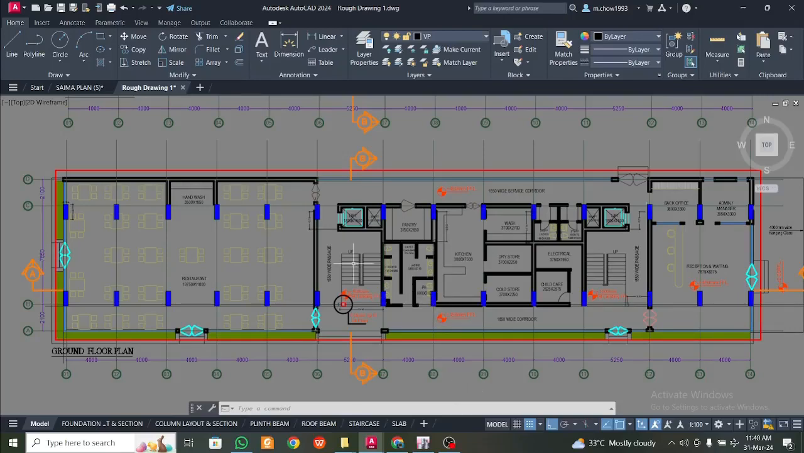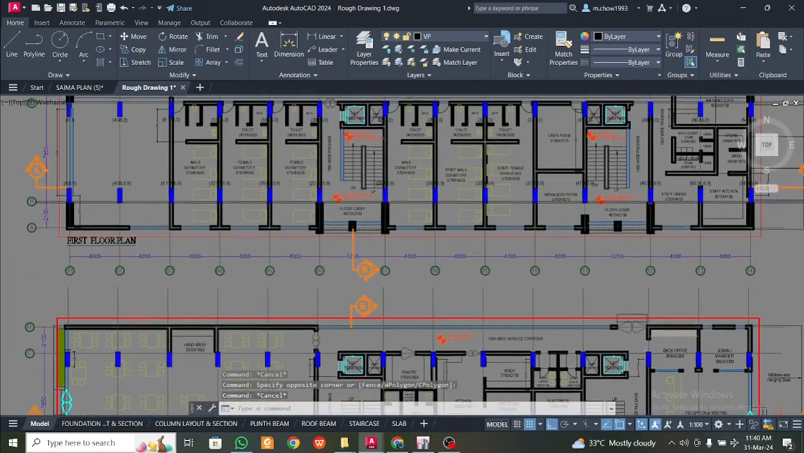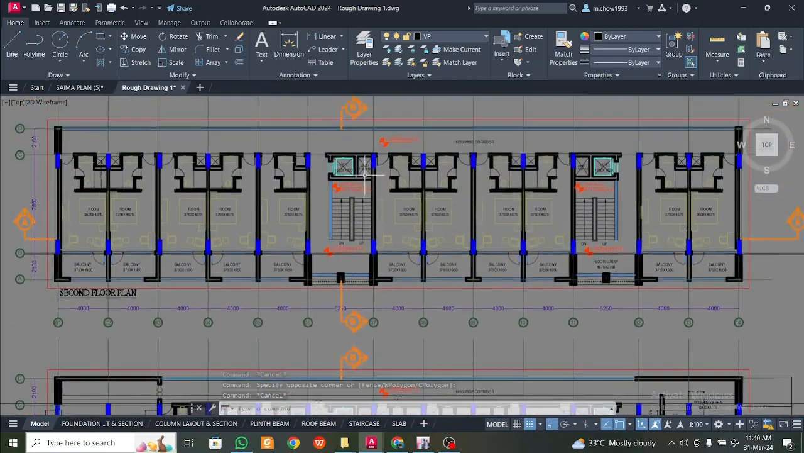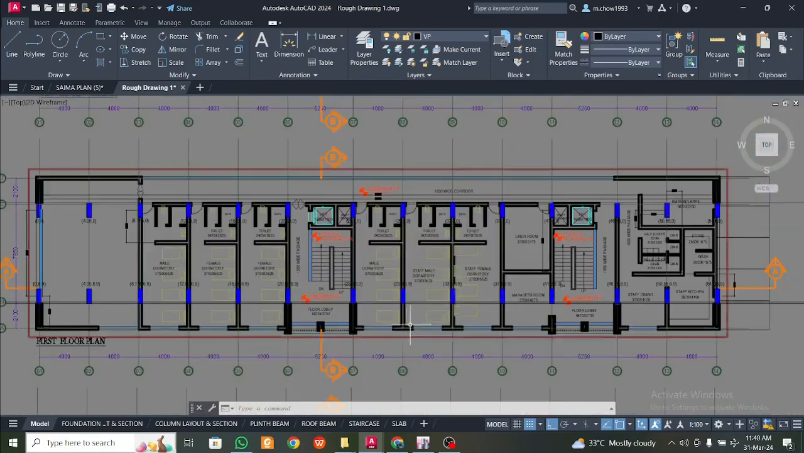Hello and welcome everyone. This is Civil Pro, and today we're going to do a structural design blog in which we're going to design this particular building in ETABS. So it's going to be a little bit long video. As you can see, this building is a G+3 building.